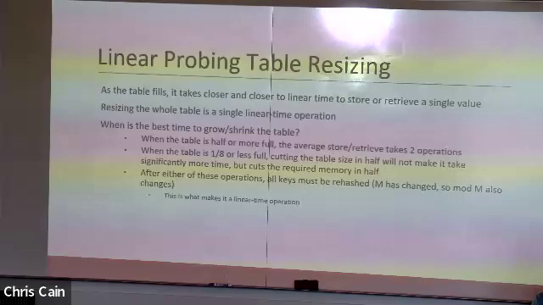Questions on linear probing or the concepts behind linear probing? Like I mentioned yesterday, we're going to get a little bit of experience with this after I introduce the next thing, so we're going to have an exercise here momentarily to get a little bit of practice. No clarifying questions?